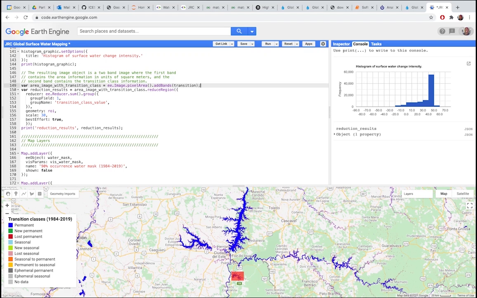We then use the reducer method and a grouped reducer, which acts to sum up the area within each transition class. As a reminder, what each transition class is, they are found in the map legend after running the code. The results of summing each transition class are then printed to the console tab. You will have to click on the drop-down arrows to see the sum of square meters for each transition class, along with the associated transition class value.